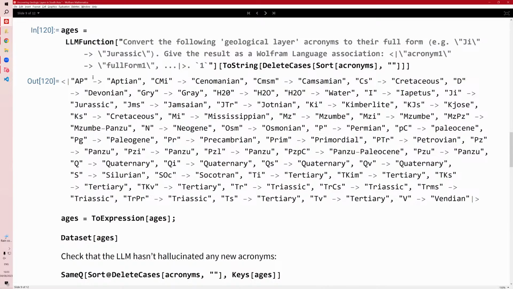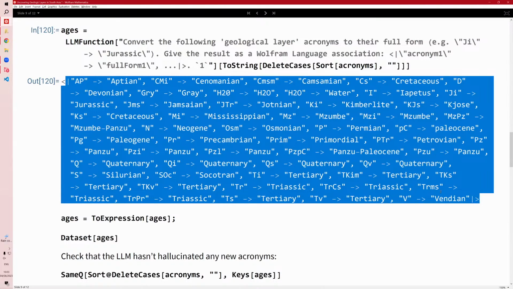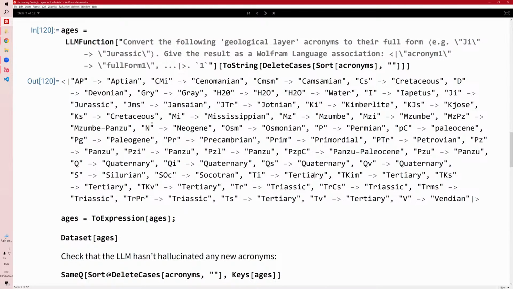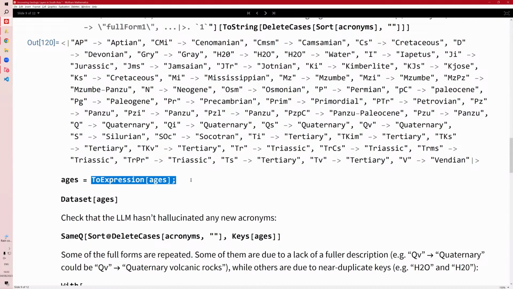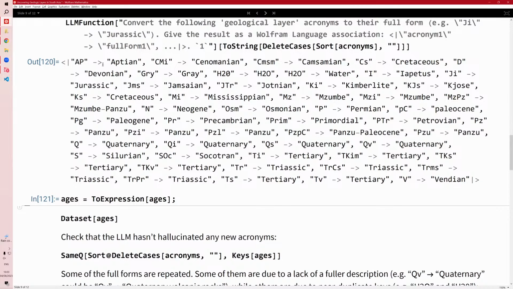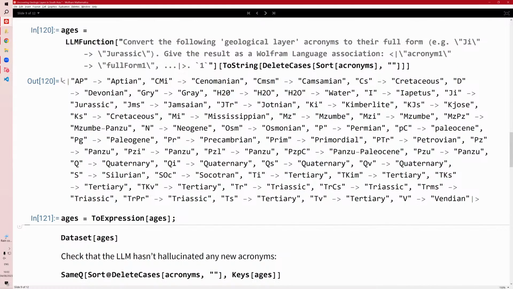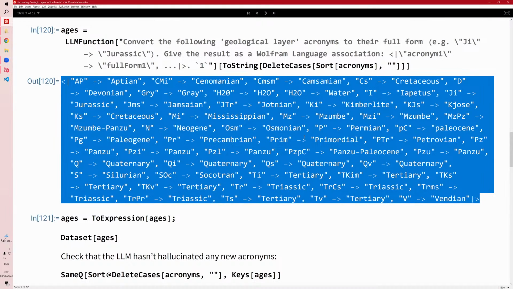Now, note that this is not actually an association. It's a string. It looks like an association, but it's not. These LLMs can only output strings, really. Any time you see the output of one of these that's not a string, it's because some additional processing has been applied, which I'm going to do here. I'm simply going to make it into an expression. That's not guaranteed to work. So we are sort of trusting that the LLM put it in the right format.